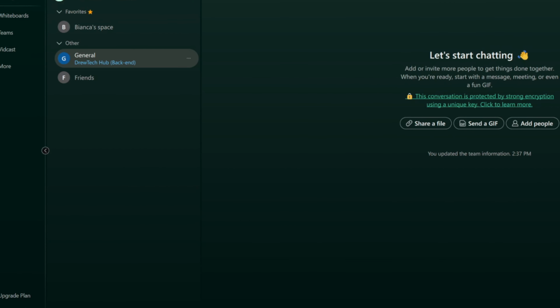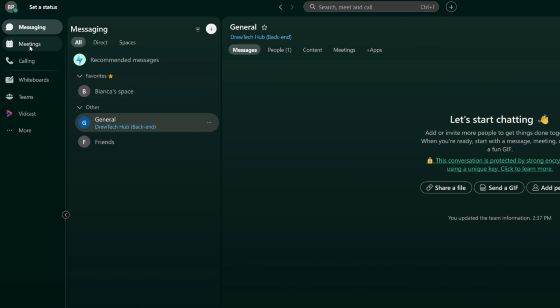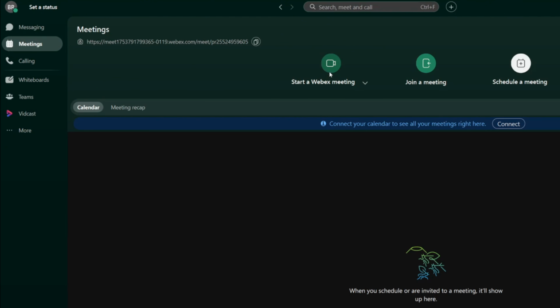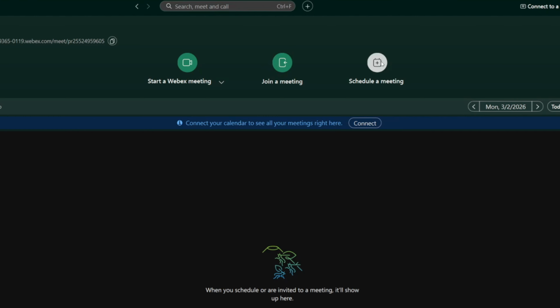Another way where you can add or initiate meetings is by pressing meetings on the left-hand panel. You could start a real-time Webex meeting, an instant meeting. You could join a meeting or you could schedule a meeting.